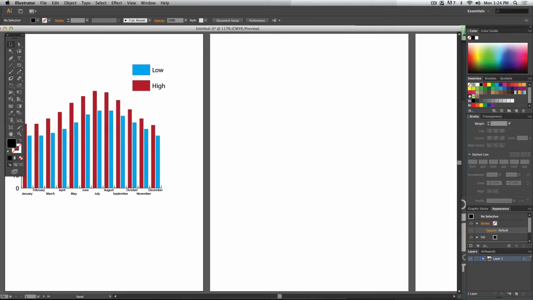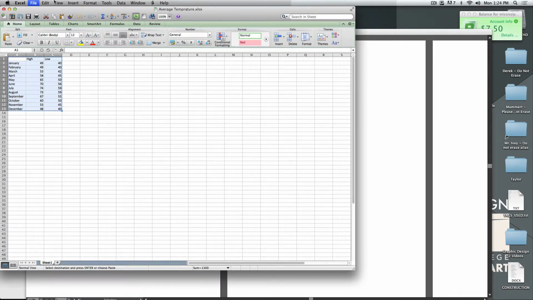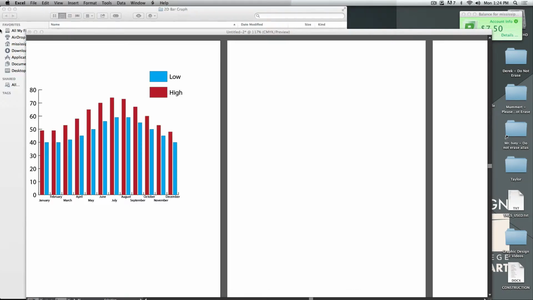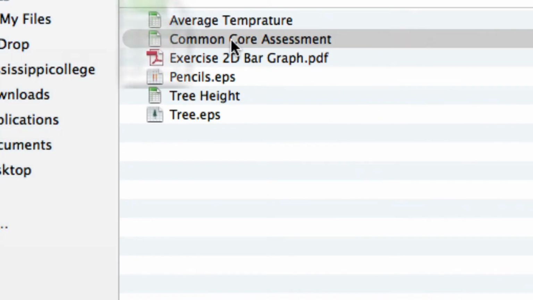Okay, let's do the second one. Let's get a little bit more fancy with it. The second data set that we're going to do is going to be the Common Core assessment. How many of y'all know about Common Core?